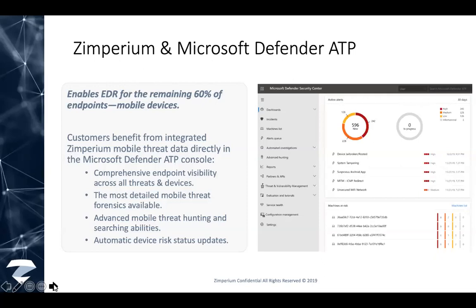And if there's a threat detected on a device and that threat is mitigated, because we do have actions that if a threat is detected, we inform the user, or we take some automated actions to remediate that threat, then the threat status is automatically going to be updated within Defender ATP. So you always know what is the currently active risk posture of that device within the Defender ATP console.